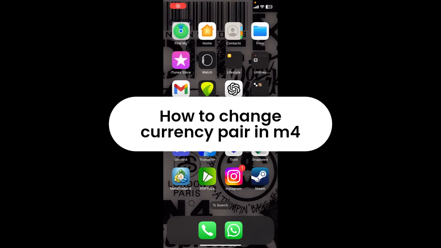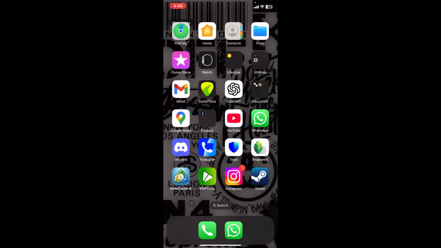How to change your currency pair on MetaTrader 4? Are you guys facing issues to change currency pair on the MetaTrader 4 app? If that's so, then this video might help you out. Without further ado, let's get started.